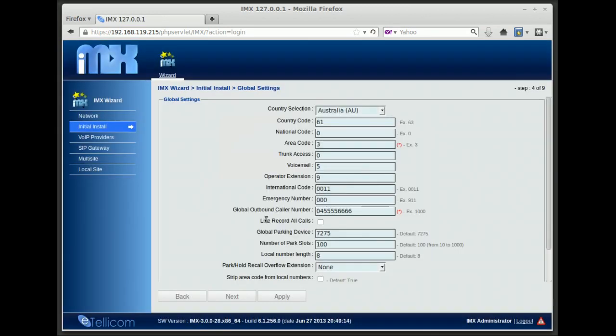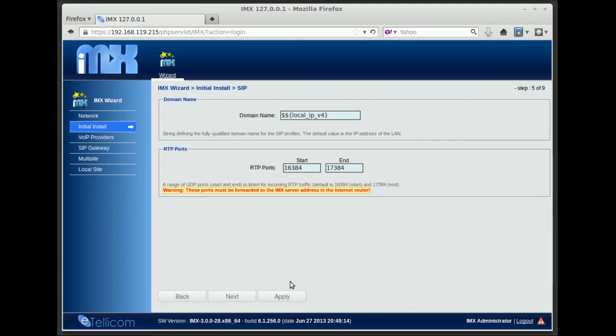IMX uses the Session Initiation Protocol, or SIP for short, which is an open standard for telecommunications. The visibility of the SIP module for the IMX server is dictated by the domain name. By default, the domain name is the current local IP address for the IMX server, which is specified by this double dollar sign variable.